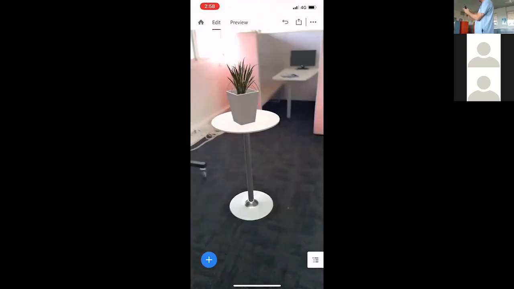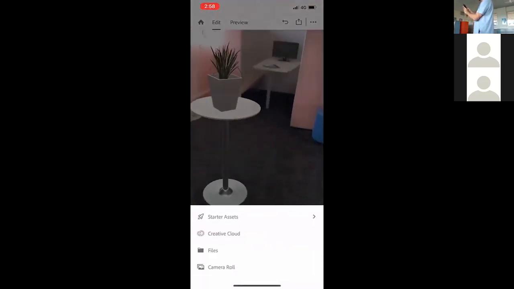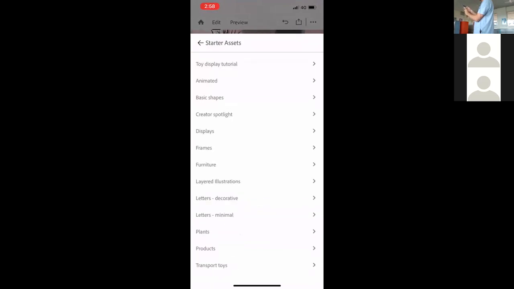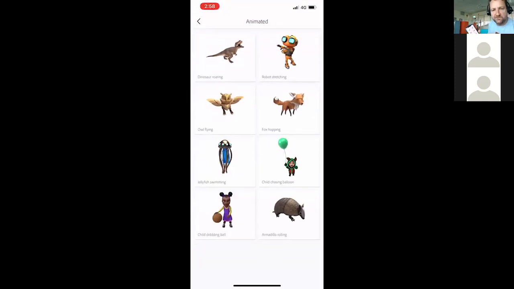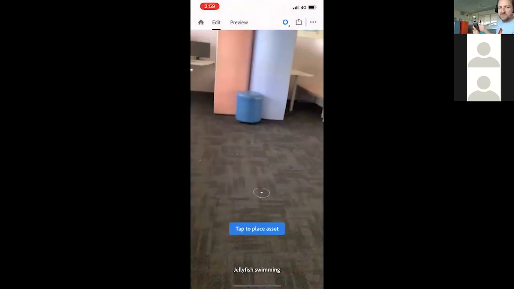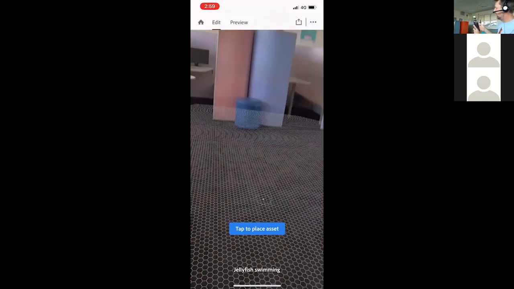Let's add something a little bit crazy. So this time I'm going to go into the starter assets and the animated section. This part here at the top, the second one underneath, toy display tutorial, is a fantastic little library of all sorts of crazy characters. This is where I got my dinosaur, I got my hopping fox, and the rolling armadillo. Oh, the jellyfish is good fun. So let's put the jellyfish in the classroom. So I'm going to click on that. These take a bit longer to load. They're quite complex objects.